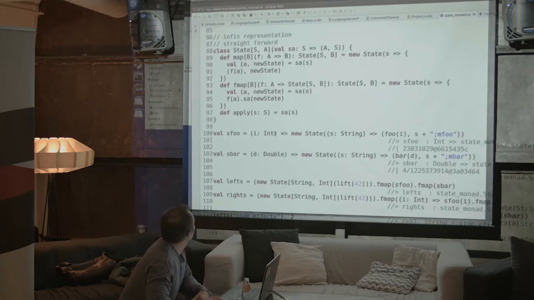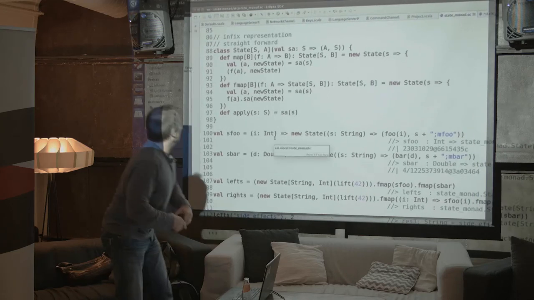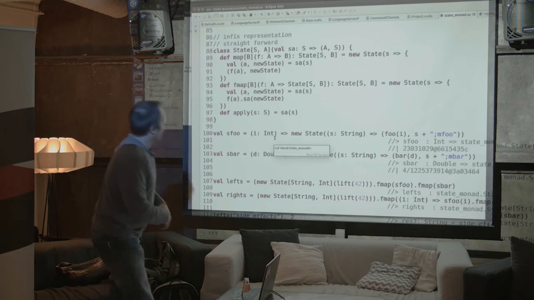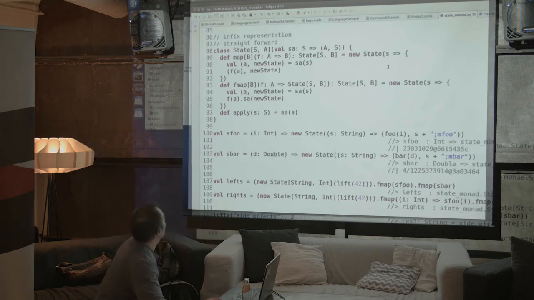Exactly. So here you can see the body of this function is really the same. I'm producing a new function, and in that function, I apply the S to my SA, so to my value, which is wrapped by my state, and I again create that pair. In the case of fmap, I'm doing exactly the same.